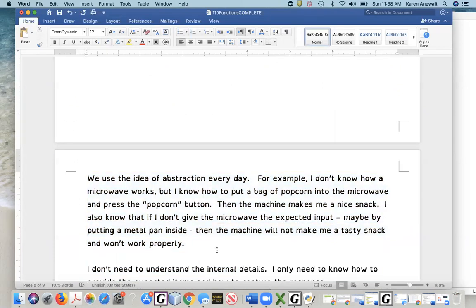For example, I have absolutely no idea how a microwave oven works. I mean, I know it heats up stuff and I know what buttons to press, but I don't understand the physics or the electronics of how all of that happens. But I know that if I want to make popcorn, that's a particular function that I want to perform, I can put my bag of popcorn into the microwave and press the popcorn button. That's like the input that's required from me. It requires me to place the item in the microwave and then press the button. And then the microwave does its thing.